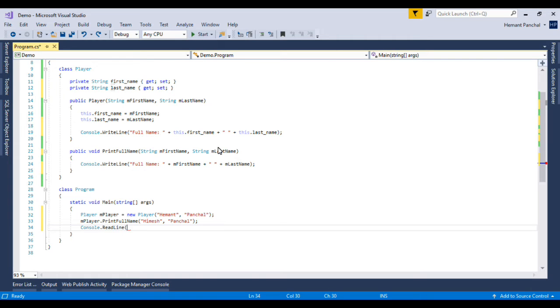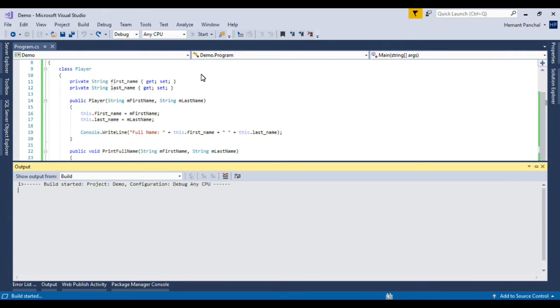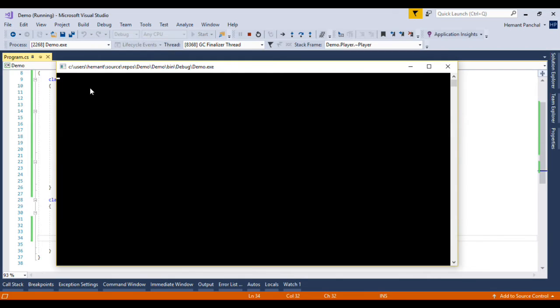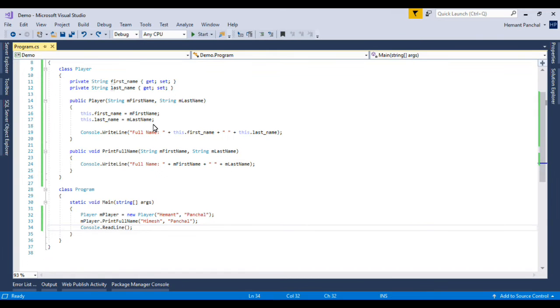Let me do Console.WriteLine. So if we run the project, you can see the full name Hemant Panchal and the full name Himesh Panchal. The first came through the constructor and the second came from the method call.